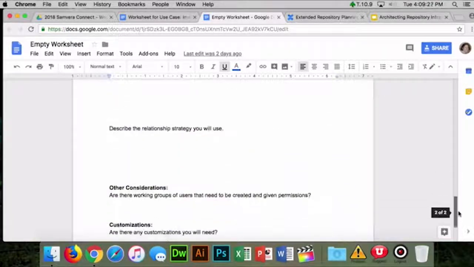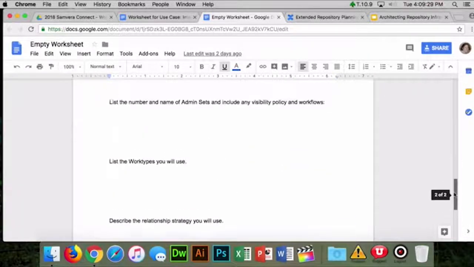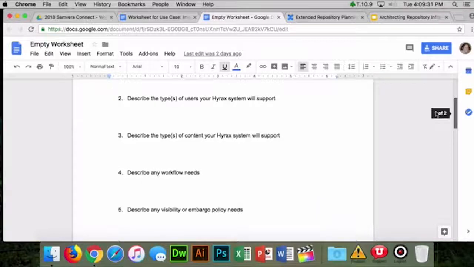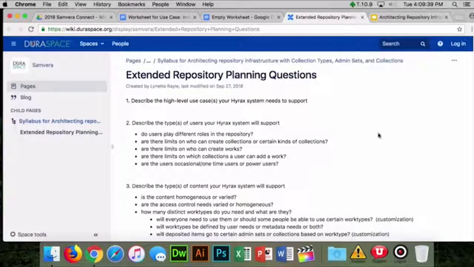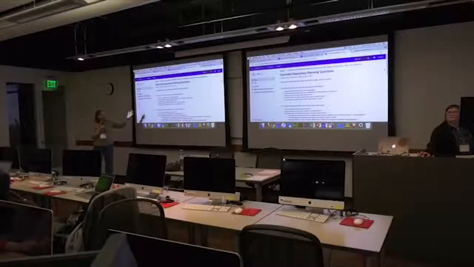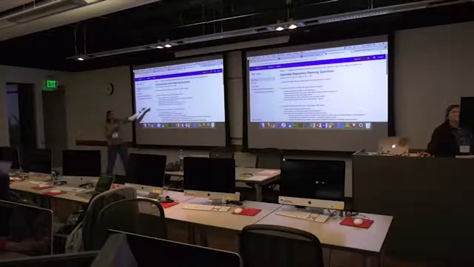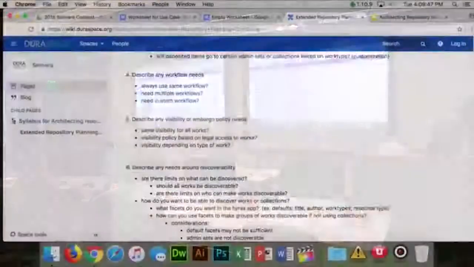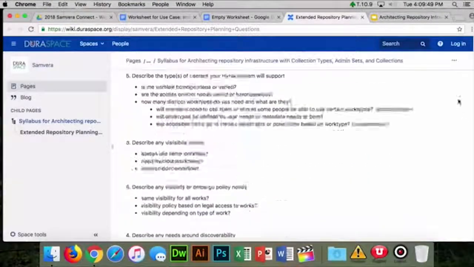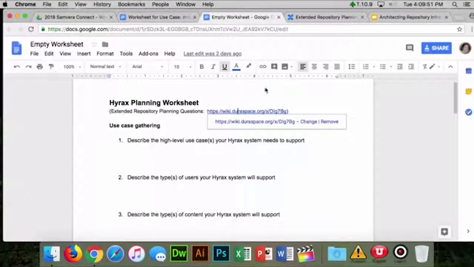So just a second ago, there's some follow-on stuff that you can do as well to help guide your repository design process. You want to go back to the extended? These questions may not be enough to get your thoughts flowing, so we went through and added more detailed questions. There's a link to that right at the top of each one of the worksheet pages.